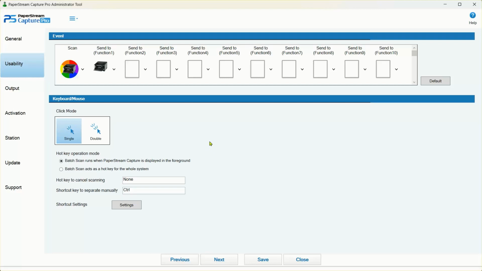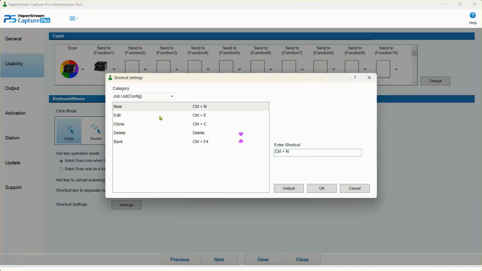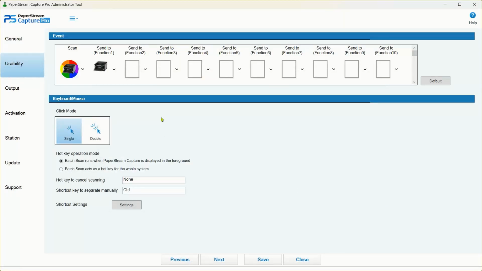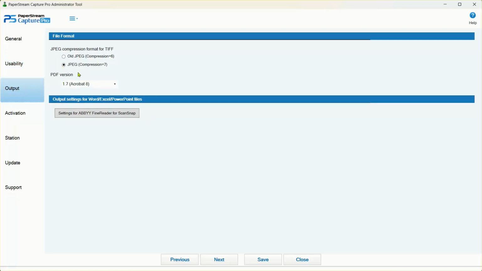If you are a kind of person who uses hotkeys, you'll see what all the hotkeys are listed here. You can even create your own custom hotkeys here as well. Output, by default, we use JPEG compression, but if for some reason you needed to switch it back to the old JPEG compression 6, you can do that here. You can also choose from a variety of PDF versions if you really needed to.